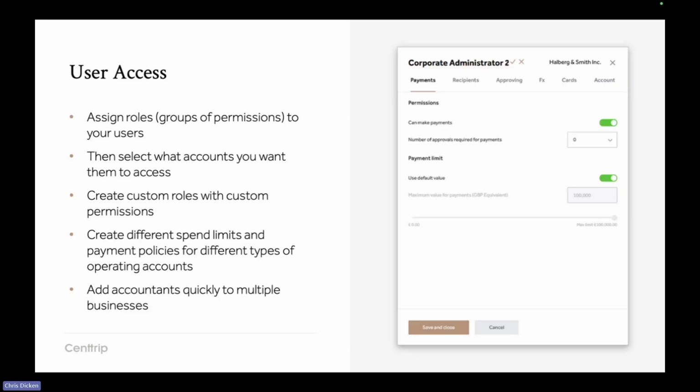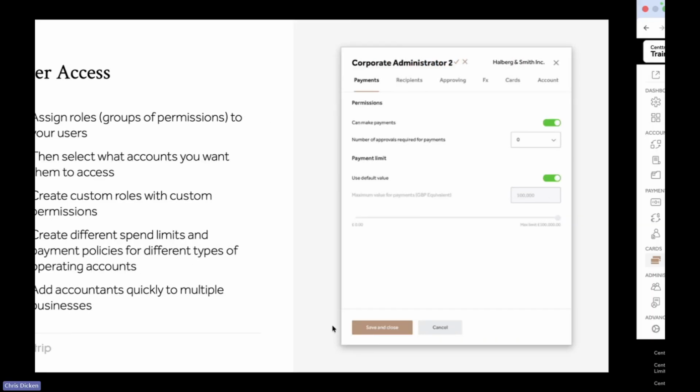And a role is a group of permissions. So you might create a role called captain. You might create a role called team leader. You might create a role called accountant or person. You can create roles for lots of different types of user, and then in each role you can set the spend limits, you can set exactly what they can do, and then you can choose exactly what accounts they can access. So let's take a look at that now.